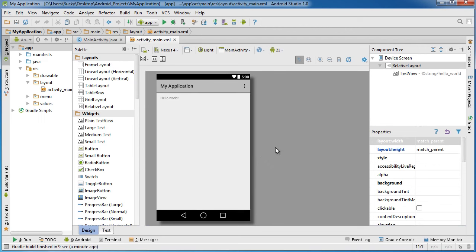So that is the process of how to build a very simple app and test everything out.